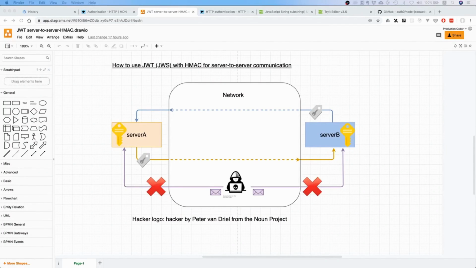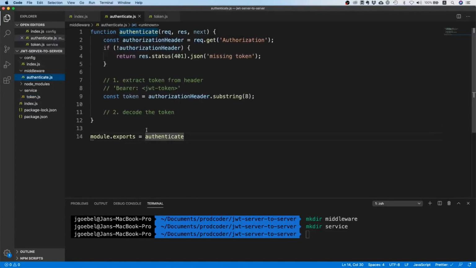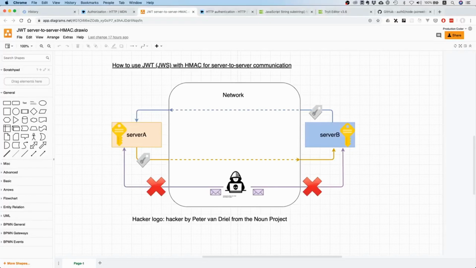Welcome to yet another video on how to build server-to-server communication with JSON Web Tokens, specifically with JSON Web Signature and the HMAC digital signature. In the last video, we already started building out this authentication middleware, and we noticed that we will need some logic to verify and decode the token. And this is exactly what we're going to do right now.